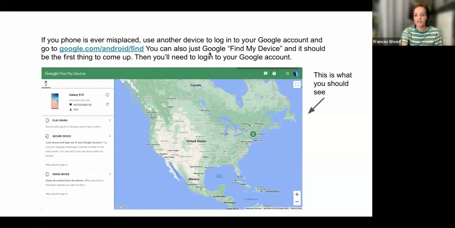google.com/android/find. You can also just Google Find My Device and it'll be the first thing that comes up. Okay. So if you haven't already logged into your Google account at that point, you need to go ahead and do that in order to get to your own Google account as opposed to someone else's. All right, so when you do that, you go to google.com/android/find. You could see something like this.